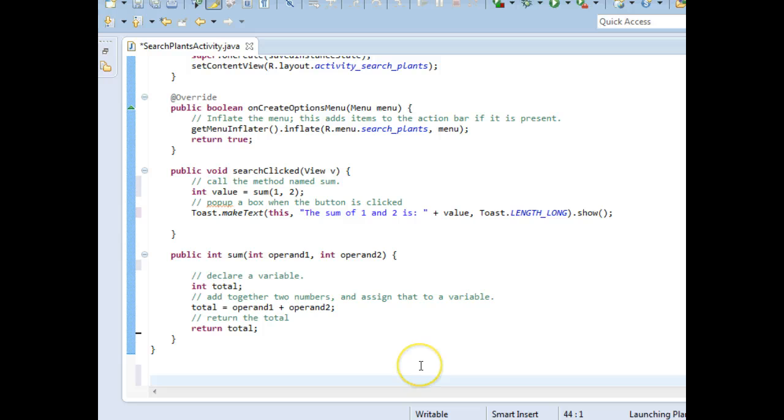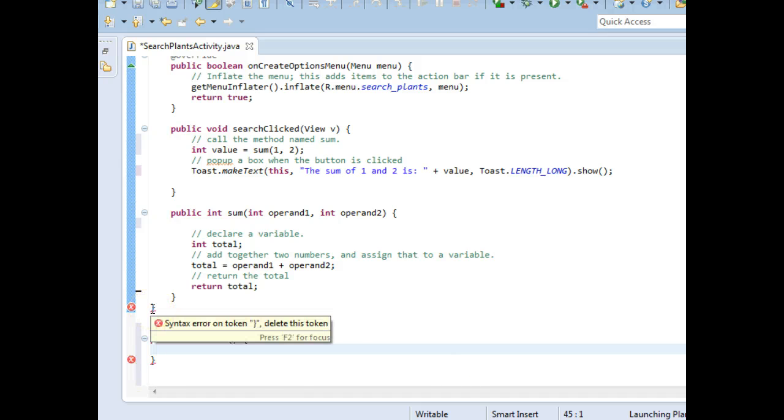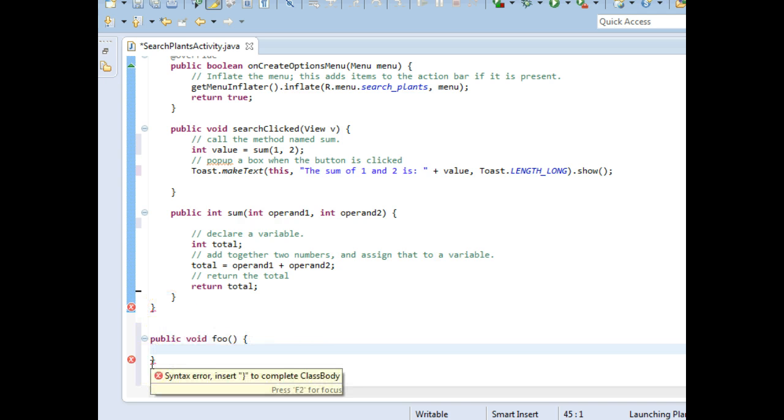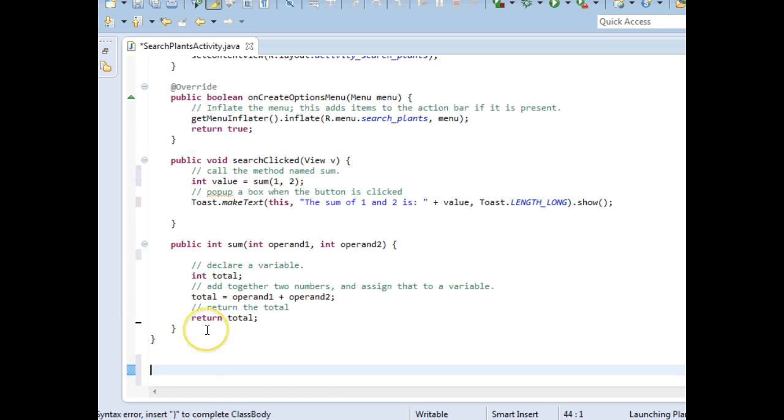Sometimes I'll see a program where somebody starts making a method here, public void foo, like so. Method looks great, but the problem is it's outside of a class. So it's going to do no good and you're going to get a red line. Red line will say syntax error on token, open curly, delete this token. The problem is as soon as you do that, your curlies are out of balance. So be careful. Methods must be within the class itself.